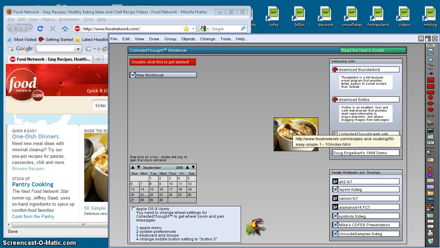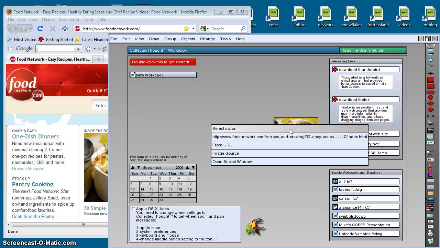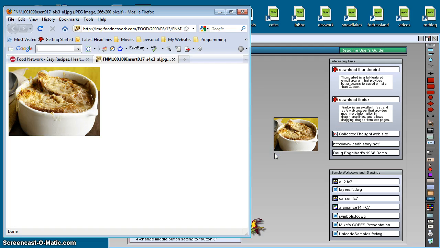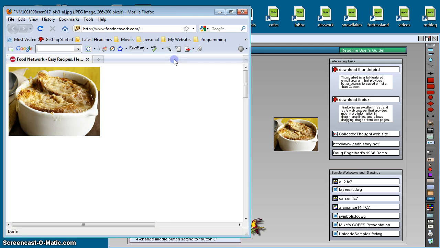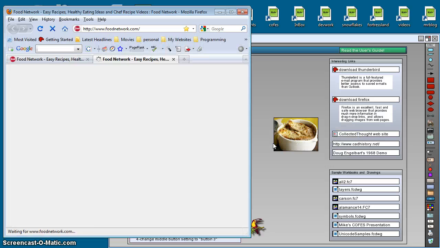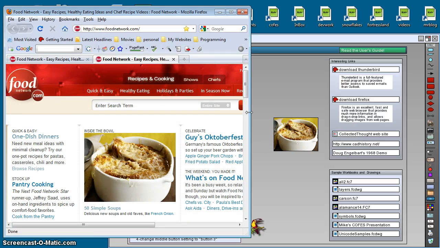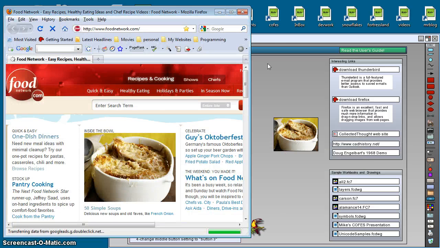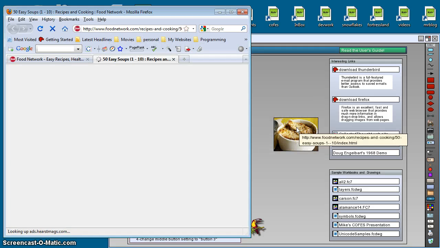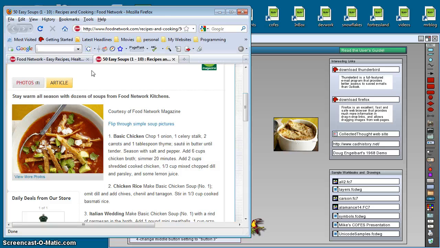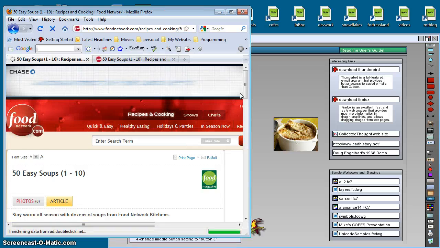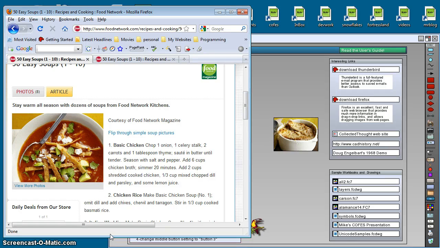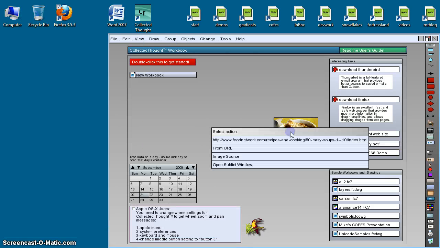You'll notice that if you double click this image right now, we can click image source. We see the image source. We can bring up the from URL. It takes us back to the original page. So even if this was closed, it would take us back to the original page. And finally, where it was pointing to. So you'll notice same link here.